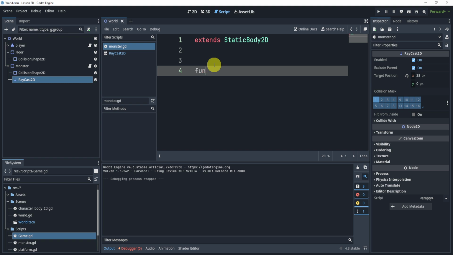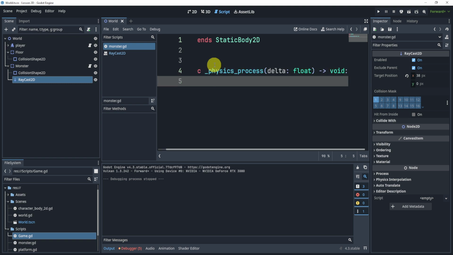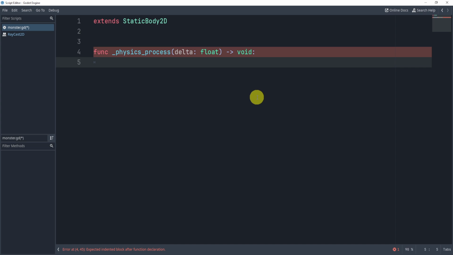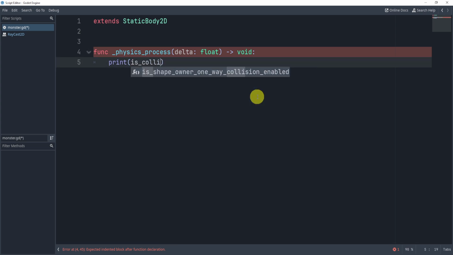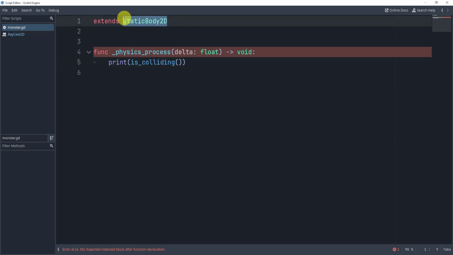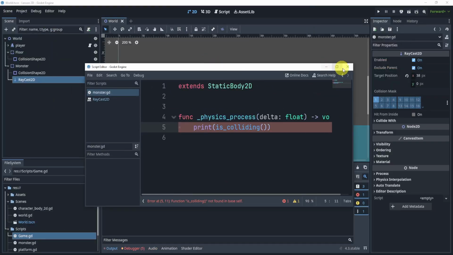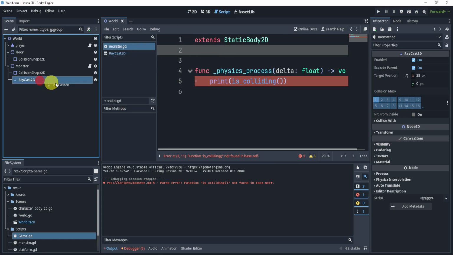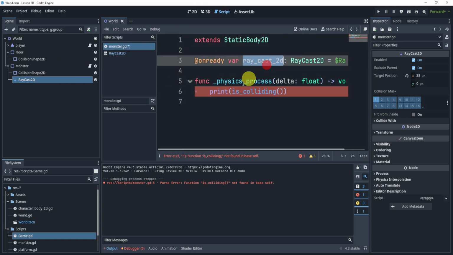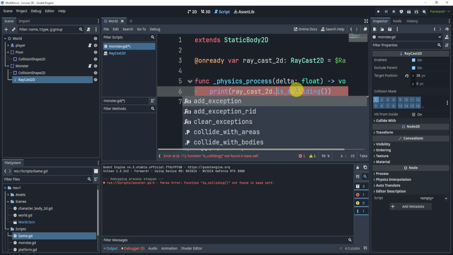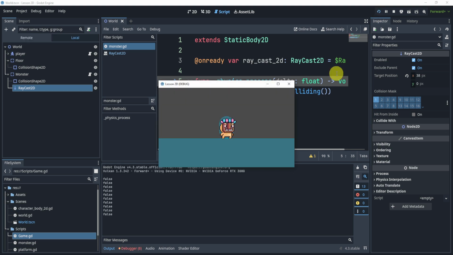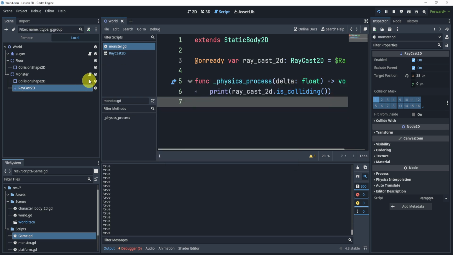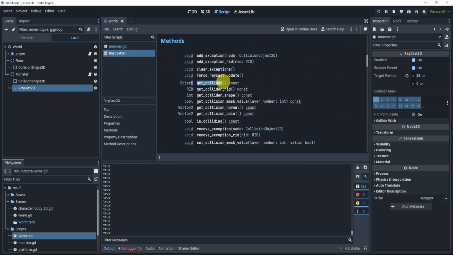Let's go over here to our script, and we can create a physics process function and simply print is colliding. We can change this. What we'll do actually is we will load the raycast by dragging it in, hit control and drop, then we can call the raycast before we say is colliding, because is colliding is part of the raycast function. Now, when we hit play, you can see that it's printing false, but if I start touching it, it prints true.